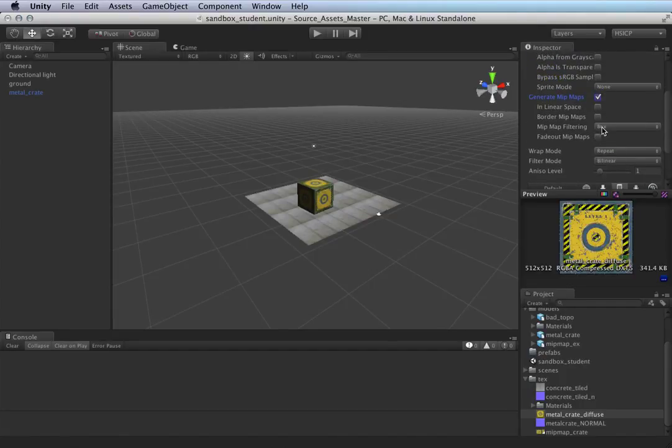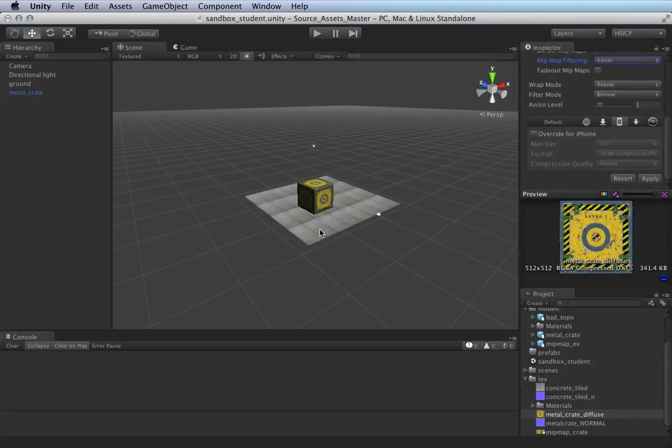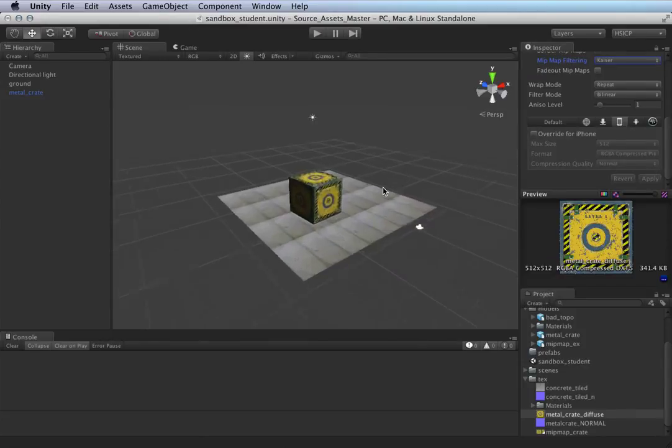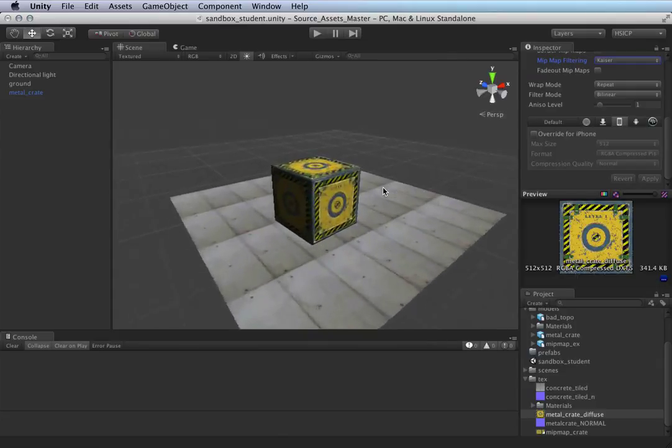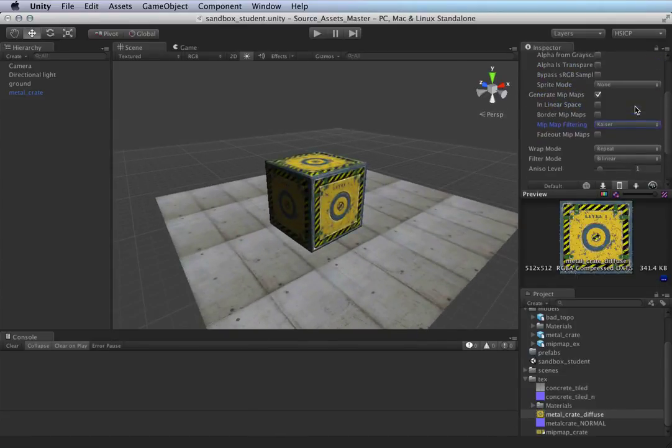And if we choose mipmap filtering from box to Kaiser, now check out what happens. This is going to get a little sharper, but it's still going to be using mipmaps. So if you find that your textures are too blurry, this might be a good selection.